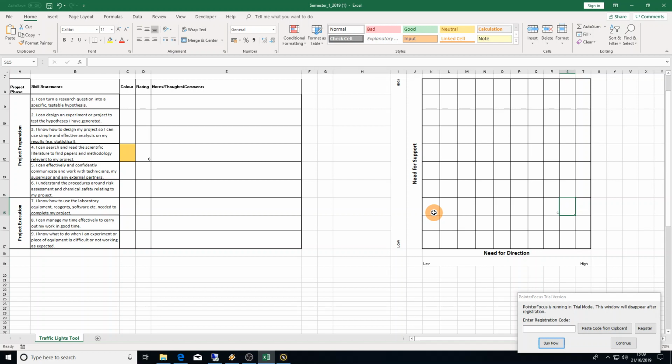You could even refer them to library services, whatever it is, but if they're indicating a high level of need for support, it probably means they need to speak to someone or work with someone or get some kind of direct one-to-one support with that. So that's how this document works.